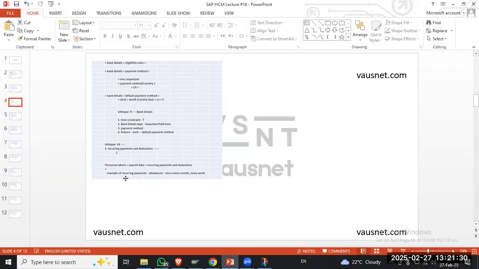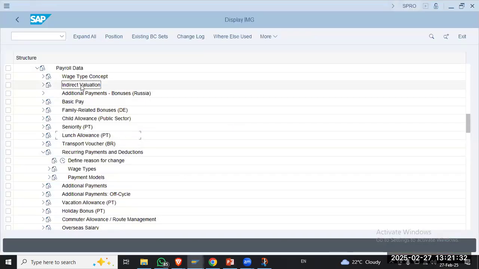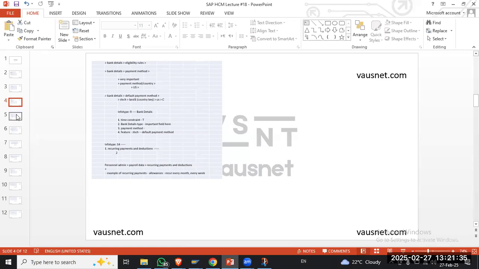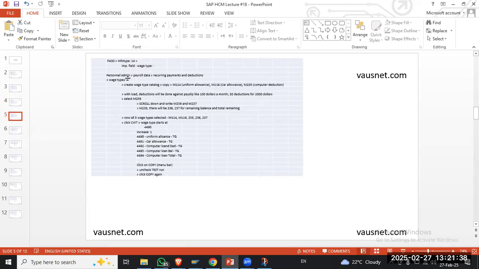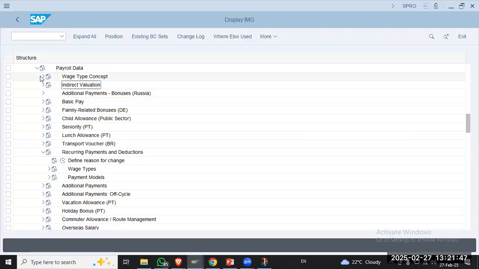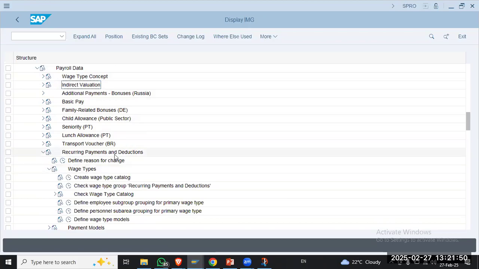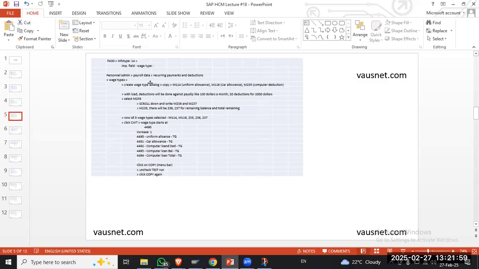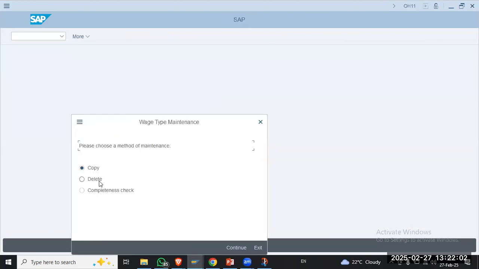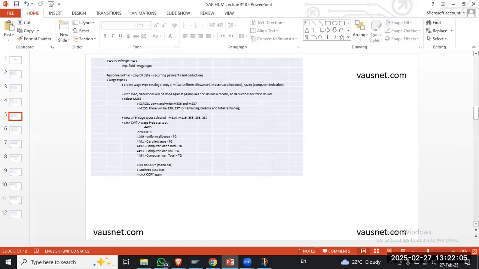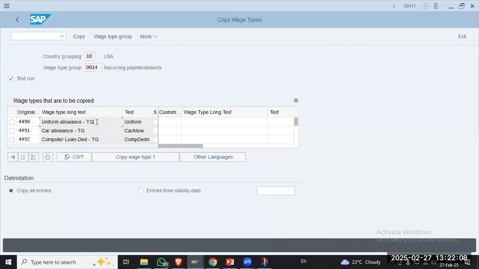Recurring payments and deductions. Example of recurring payments, that is allowances every week. So this is an important wage type. Okay, personnel and payroll data, recurring payments, wage types. Okay, wage types, wage type catalog, copy, uniform allowance, and let me find M114.